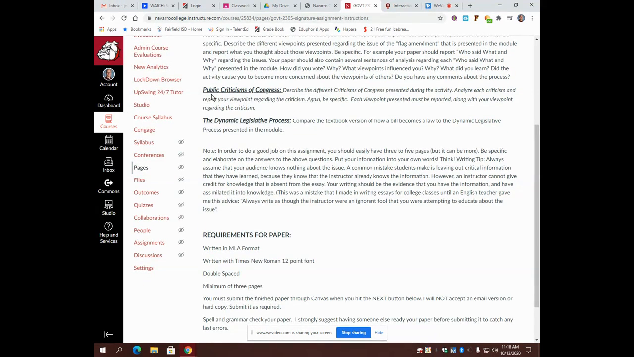The second module is public criticisms of Congress. Describe the different criticisms of Congress presented during the activity. Analyze each criticism, each one, not just summarize, but each one, and report your viewpoint regarding the criticism. Again, be specific. If you're not specific, you're not going to get a good grade. Each viewpoint presented must be reported along with your viewpoint regarding the criticism. Please don't fail to do that.